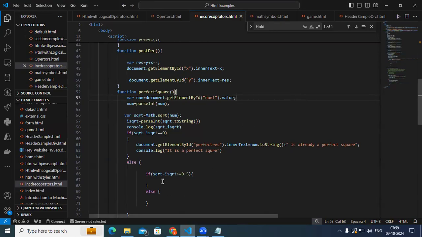If it is not 225, then we have to come to this part. If it's not a perfect square, we have to come here. When the difference between SQRT and ISQRT is greater than or equal to 0.5, we need to print something like this here. So we come to this point, then write this way. We are going to put here document.getElementById innerText.